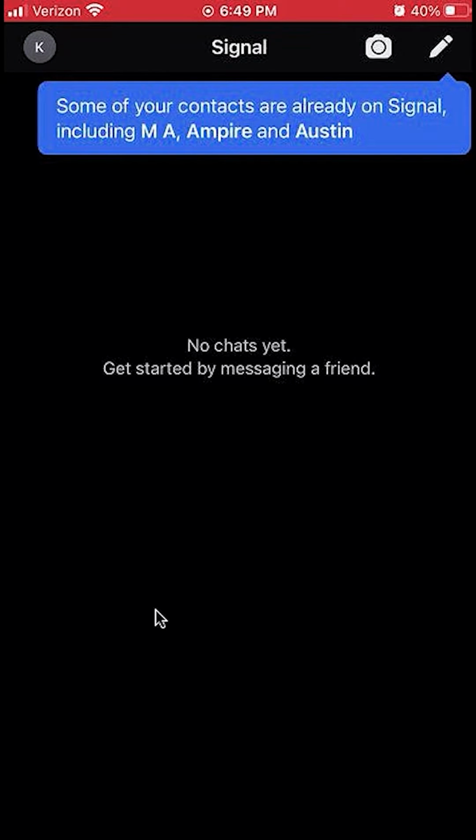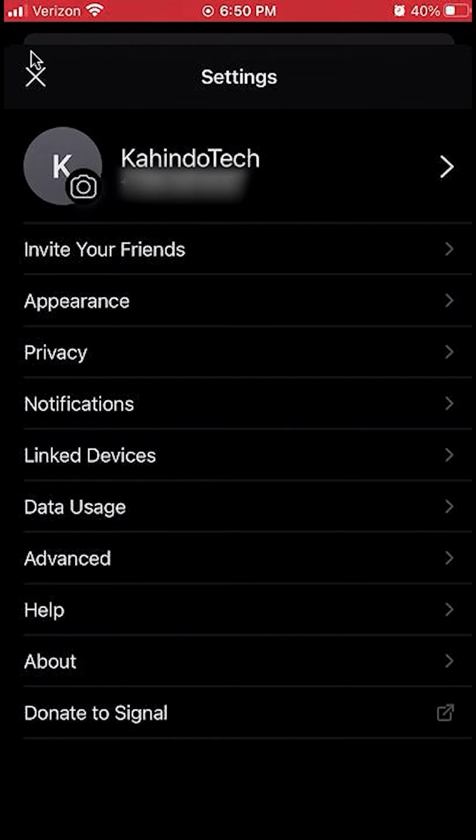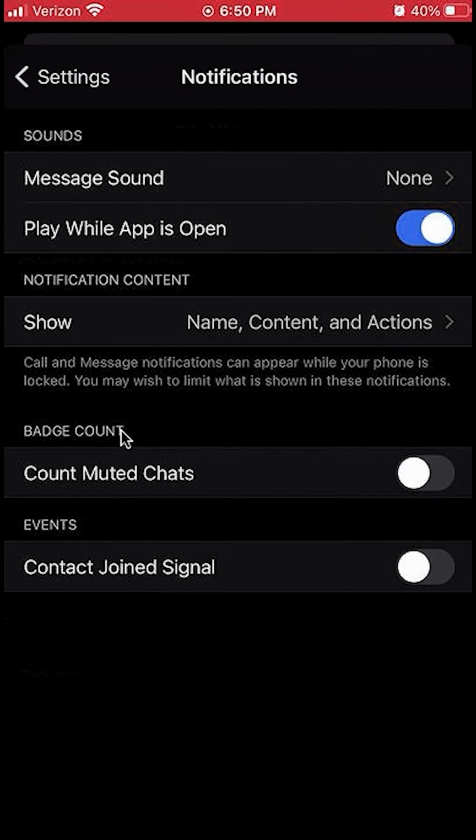To turn on the message sound notification, you first open up the app like I have here. Once you have it open, look on the upper left-hand corner. You should see on this icon either your initials or your profile picture. Click on that, it will take you to settings. Once you're on settings, look over here where it says notifications. All right, click on that. And then click over here where it says message sound.